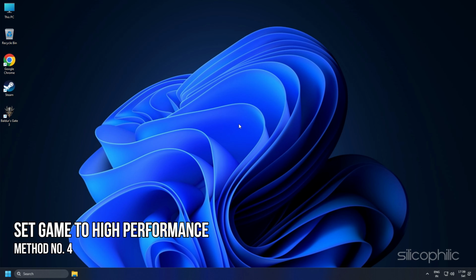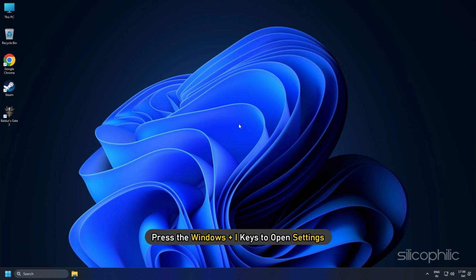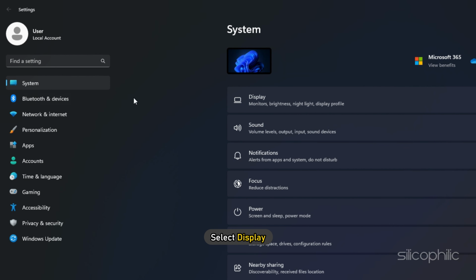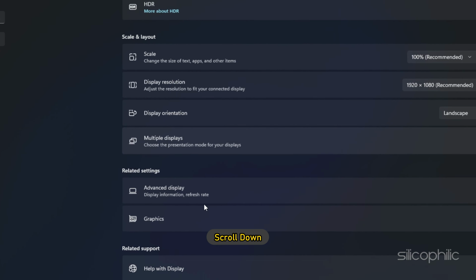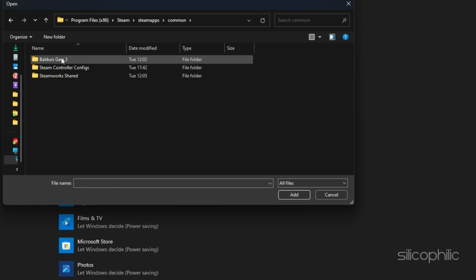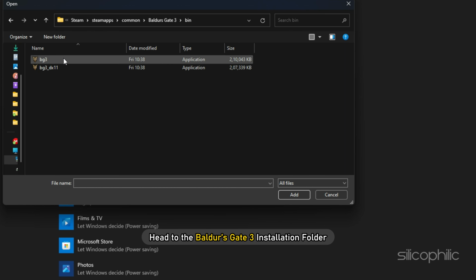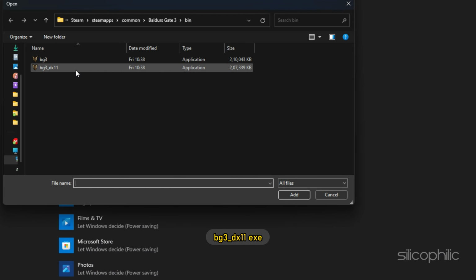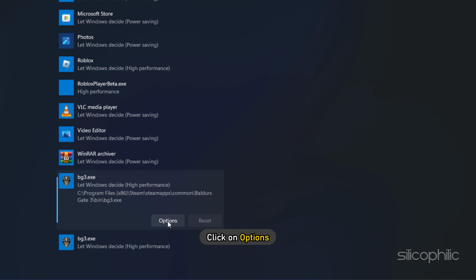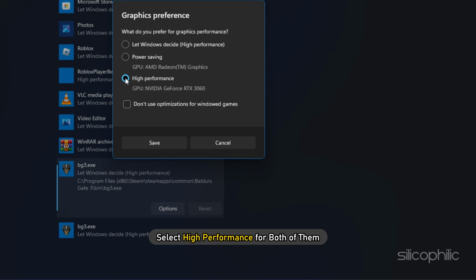Method 4. Another thing you can do is set the game to high performance from Settings. Press the Windows + I keys to open Settings. Click on System and then select Display. Scroll down and click on Graphics Settings. Click on the Browse option and head to the Baldur's Gate 3 installation folder. Select the BG3.exe and BG3_DX11.exe and add them. You will now see them here. Click on Options and select High Performance for both of them.